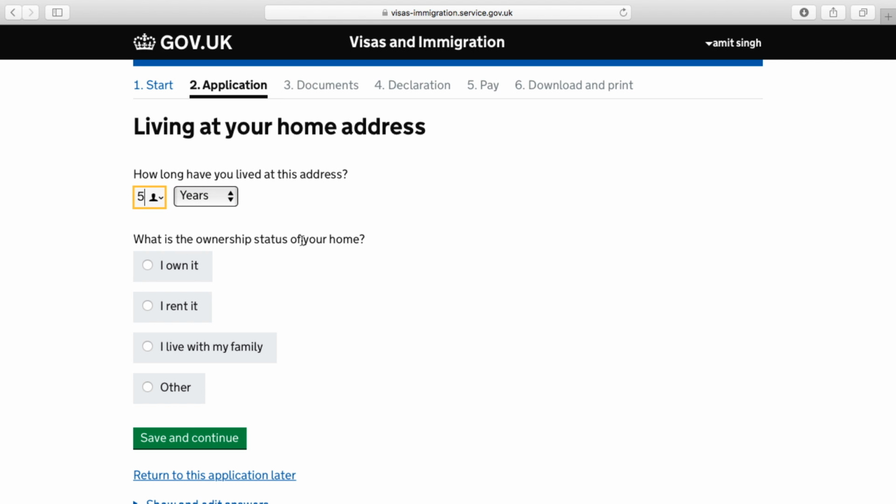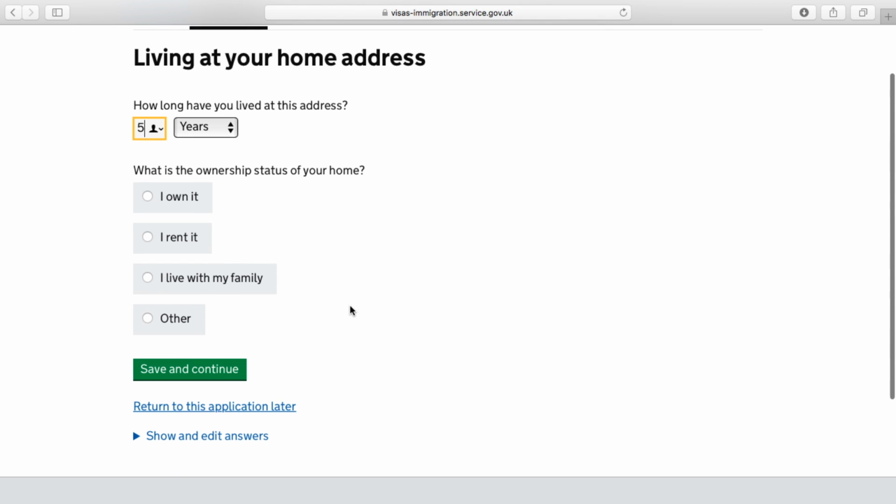What is the ownership status of your home? They are talking about the home whose address you have mentioned last. So I own it, I rent it, I live with my family, other. I own it. You tick accordingly and save and continue.